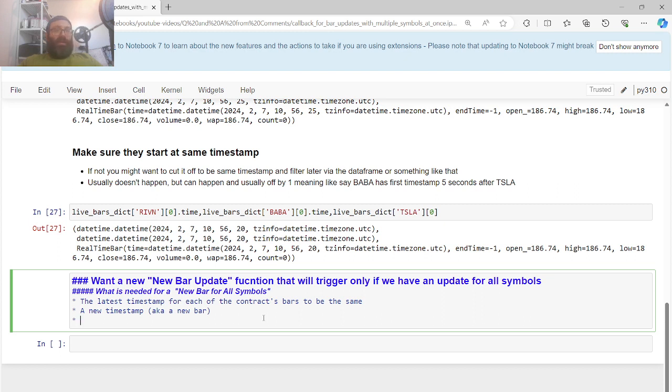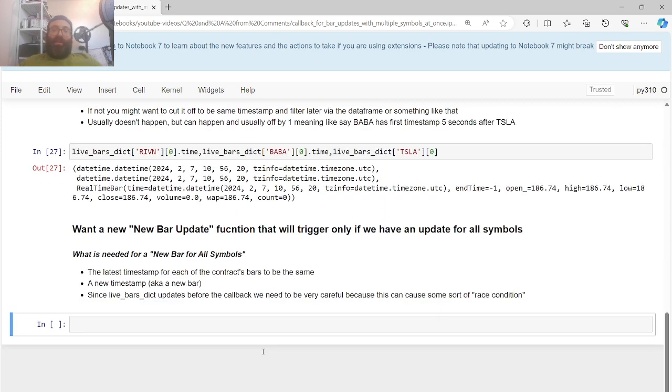I just want to make a note. Since the live bars dict updates before the callback, we need to be very careful, because this can cause some sort of race condition type thing, but we'll handle it easily. So we need to create this new function called def has_new_bar_for_all_symbols.